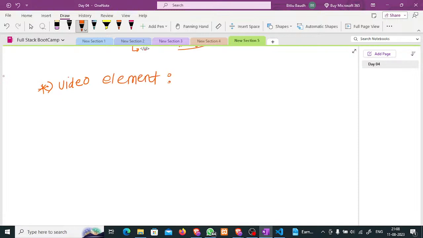Hope you guys would have understood the image element and its syntax. It's very simple. You only have to practice, and these tags and attributes will automatically be in your mind when you are working on any project. Okay, so for the video element, how do we start the video element?